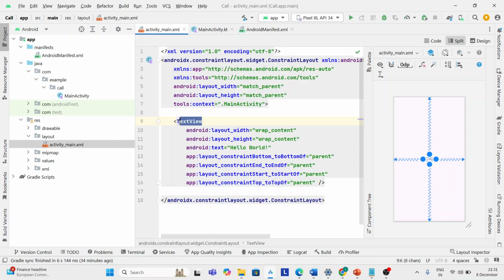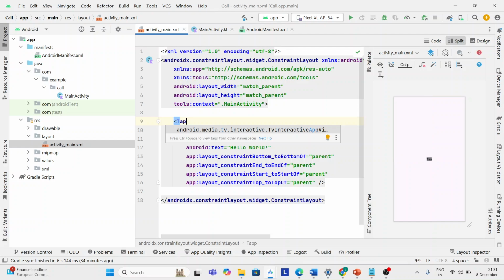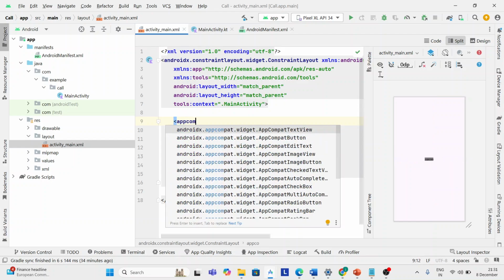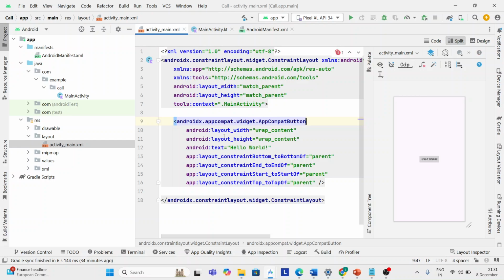Go to the layout file over here and create one button, and let's change the text view to AppCompatButton. Okay, so this is the button, and let's change its text. I'm changing it to Call.